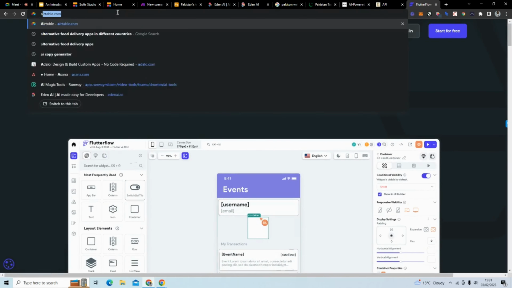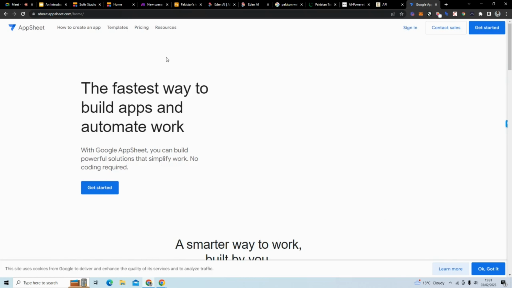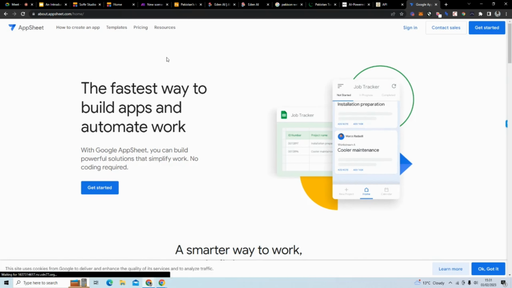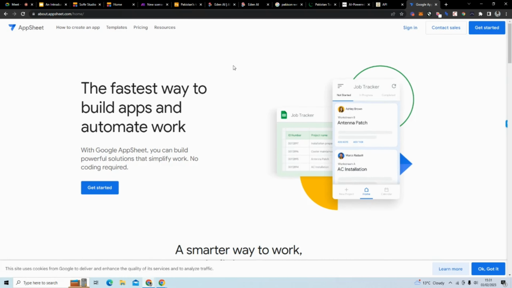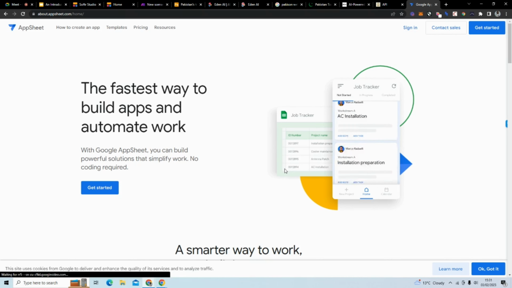And maybe I'll show you this. Google do have their own no code platform. It's more focused on enterprises though. It allows you to turn Google Sheets into mobile applications, which is good for businesses. But if you're creating consumer applications, this is probably a little bit too simple.